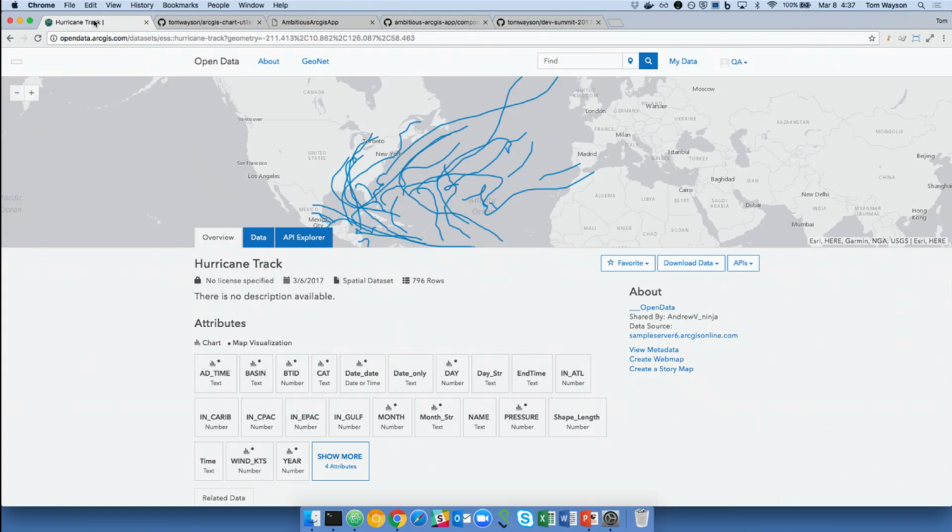Yay! Okay, this is our open data application. And you can see here, this is our dataset details page. When you land on it, it shows a map of the features of the dataset, and then a description of it. And then there's this area here with these attributes.